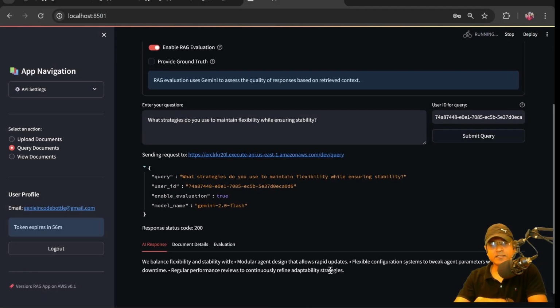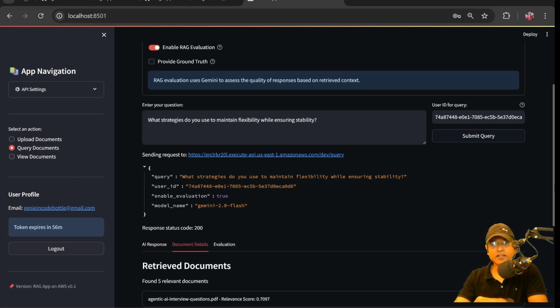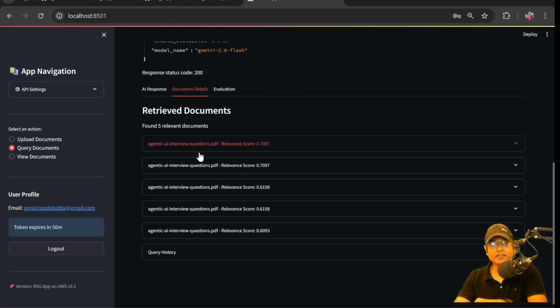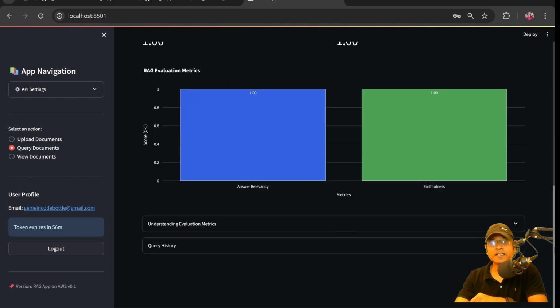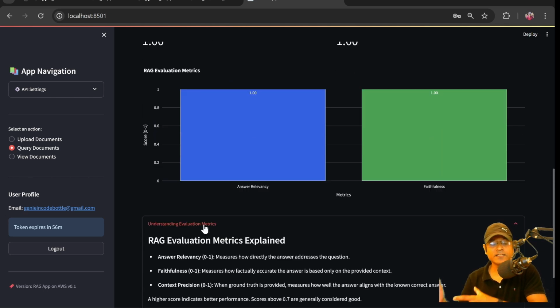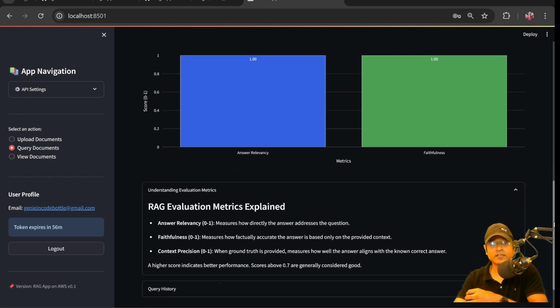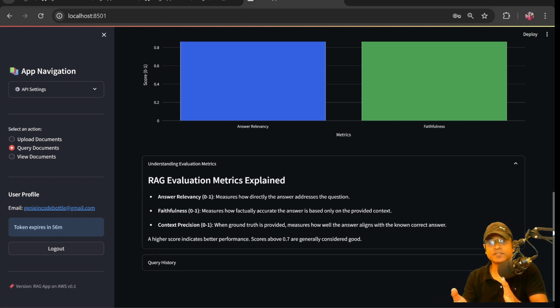So we can see the result, and it gets all the document details, relevancy scores, and it has evaluation scores also, like answer relevancy and faithfulness. Apart from that, if you give it context, like your ground truth, you can generate context precision also. So this is, in a nutshell, a complete application.